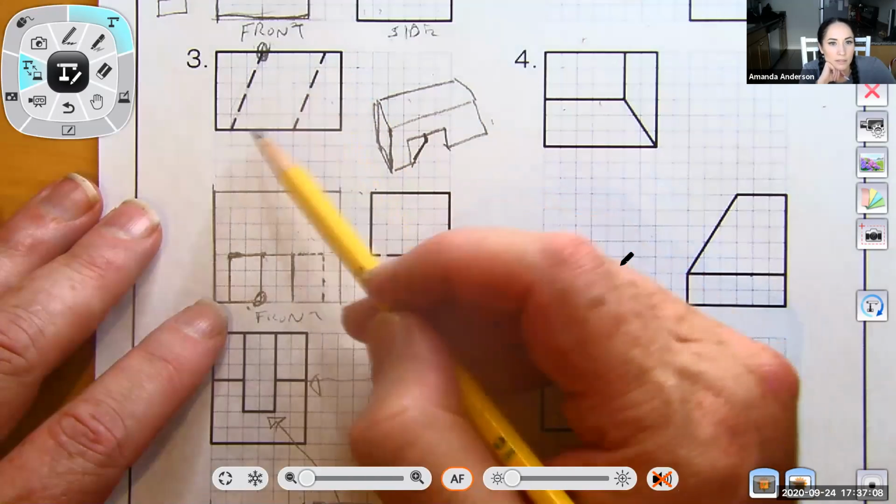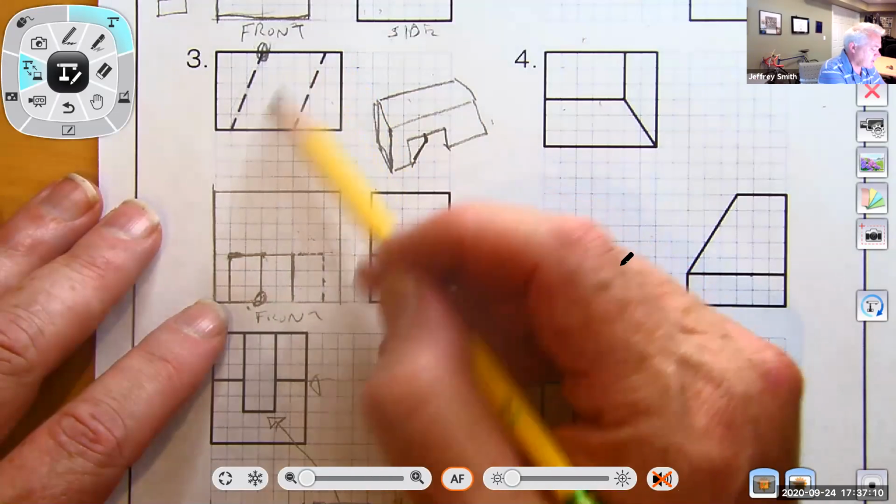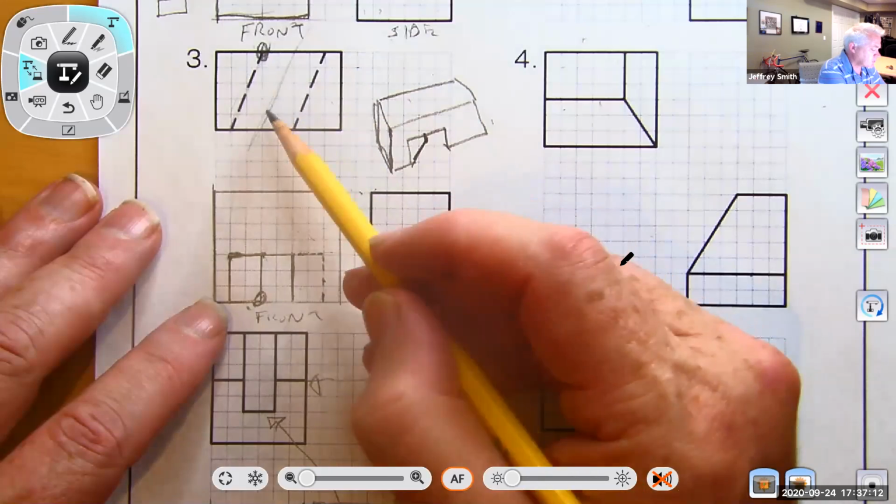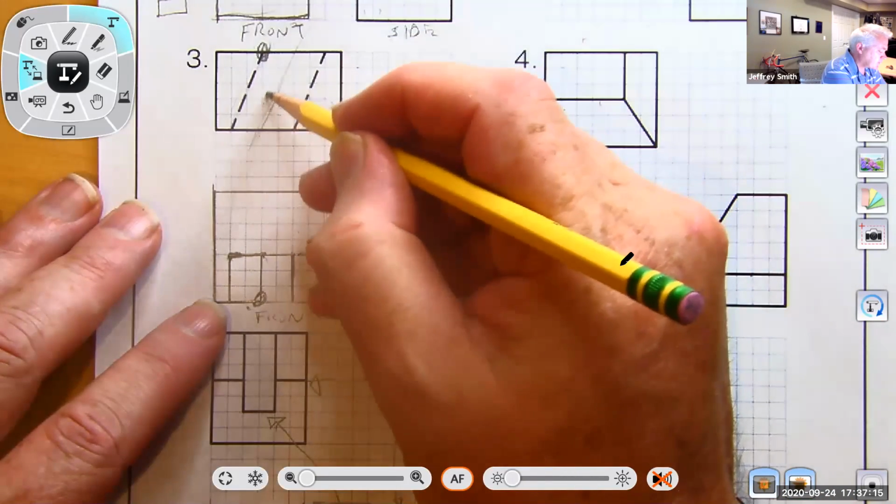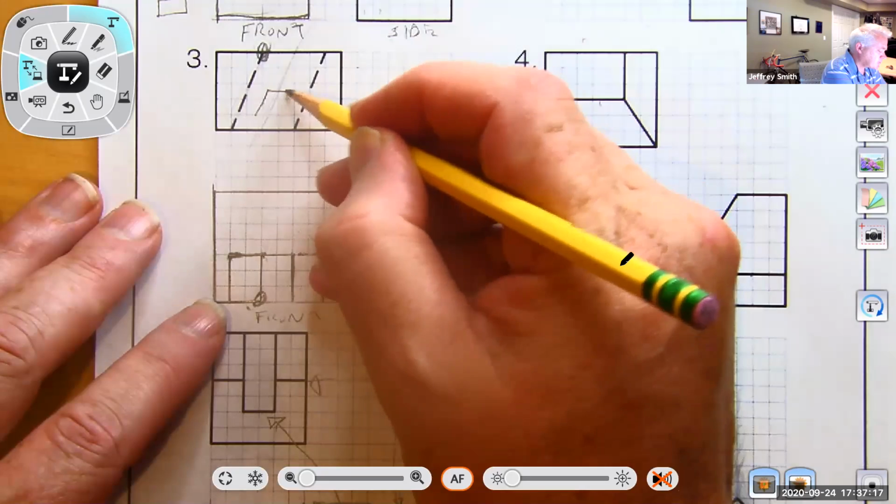But then because there's this dotted line, this whole area is actually open. So if I was driving my little truck, I could drive my little truck right through this whole area.